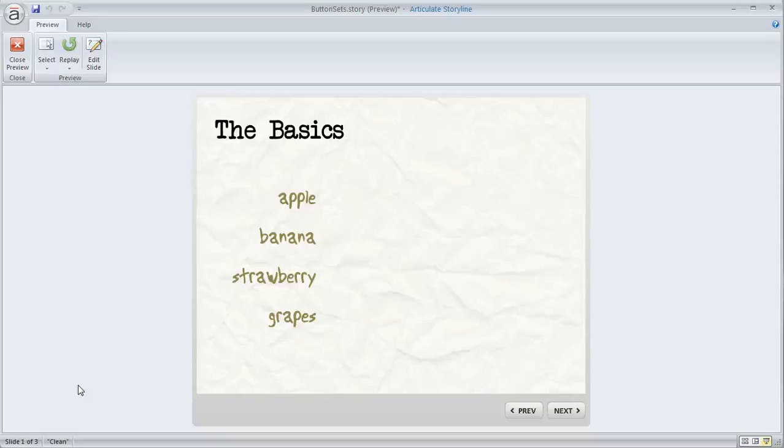If you've never used Storyline's button set feature, you've been missing out on a really great way to extend the functionality of radio buttons to other types of objects like images, screenshots, text boxes, characters, and just about anything else. To see how useful this can be, let's take a look at this sample slide.